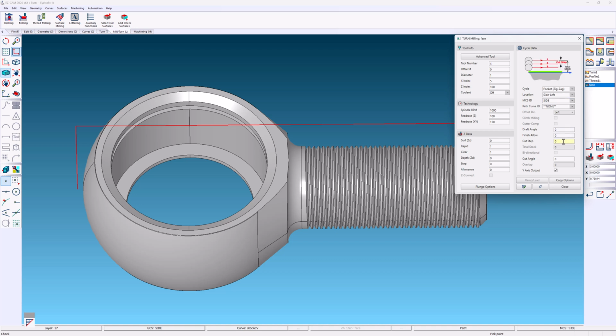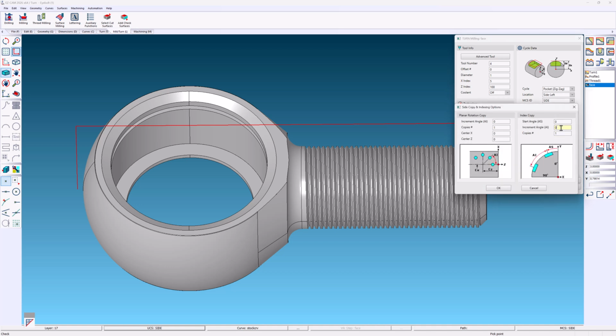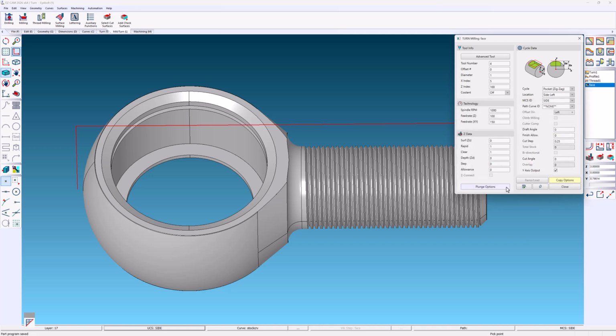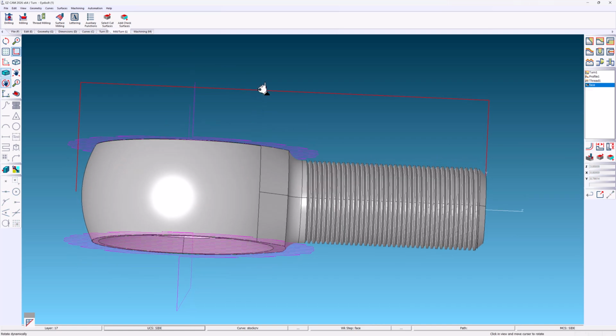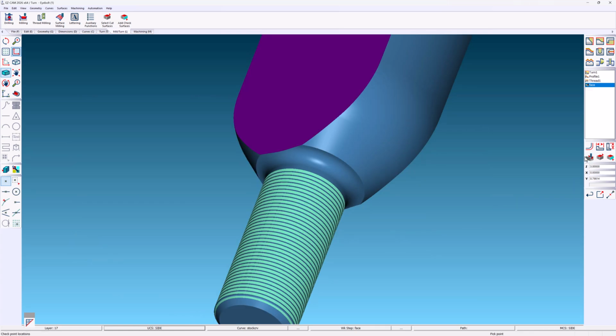Be sure to set a cut step, and to trigger the Y-axis is just a checkbox. We don't need to create a new coordinate system for the bottom face. We'll use the copy feature in the existing work step. Select the face of the part to establish boundaries. As you can see, both sides are taken care of.